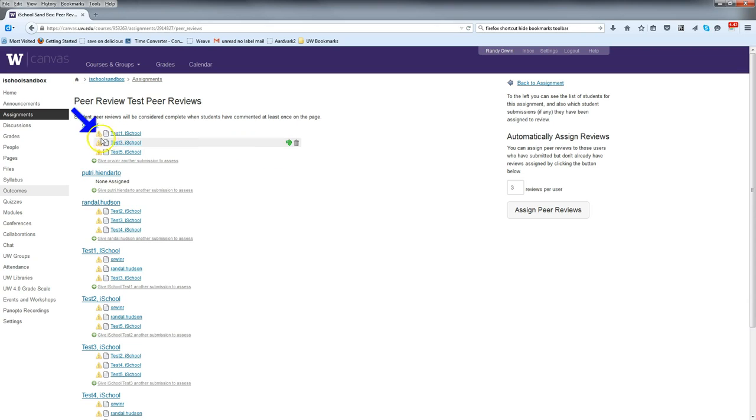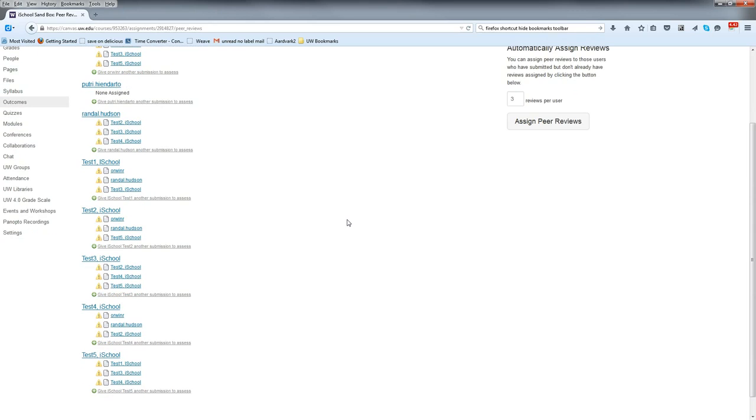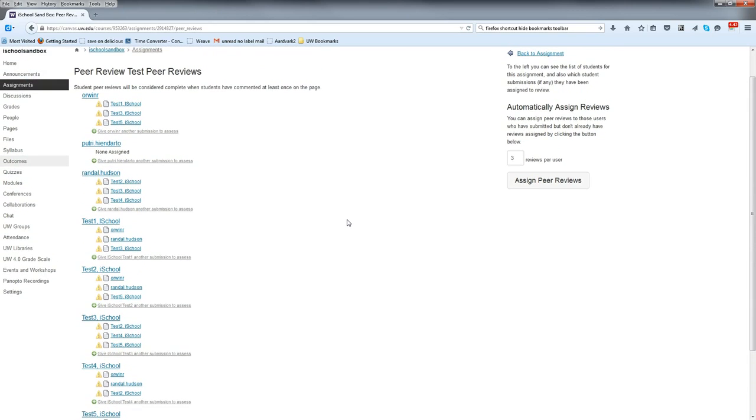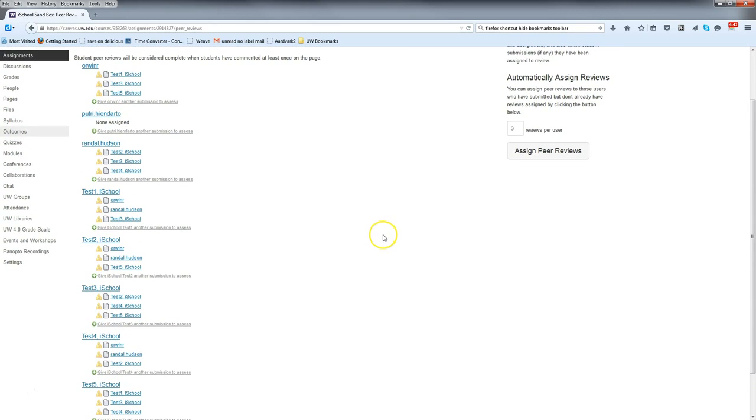Something to note, if there's a yellow triangle, as there is right here, that indicates that that review has not been completed. So this is a great place for you to come back as the course instructor and take a look to see who's actually behind in getting their reviews done.